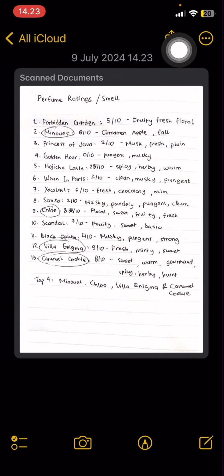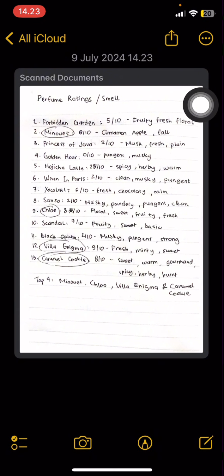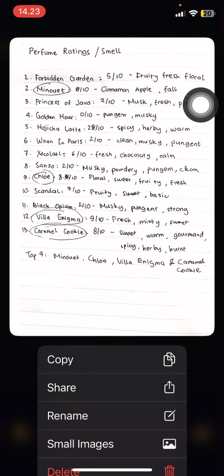You can now just share it to your email or wherever, but it will be saved in your Notes app. You can also select it and, I think, share it as just an image like that.